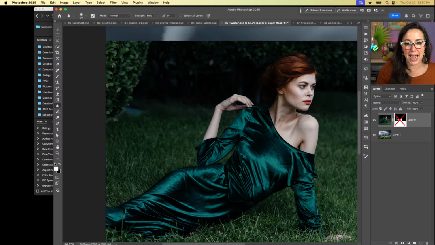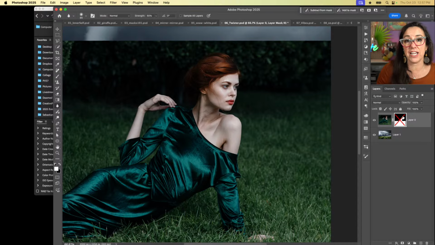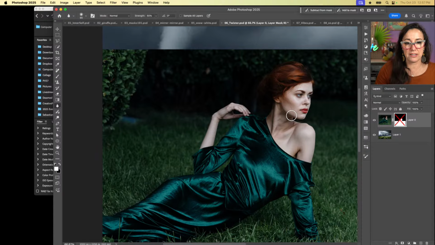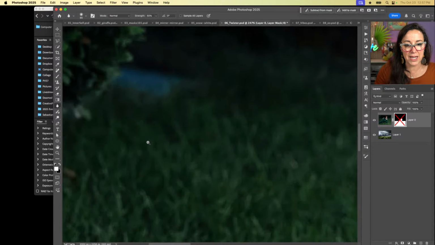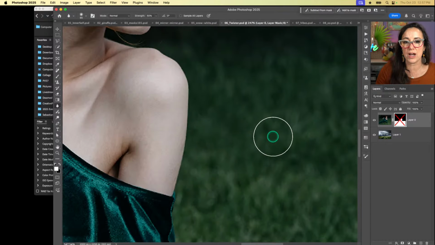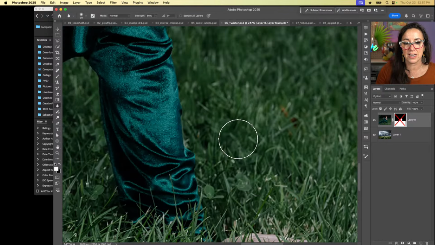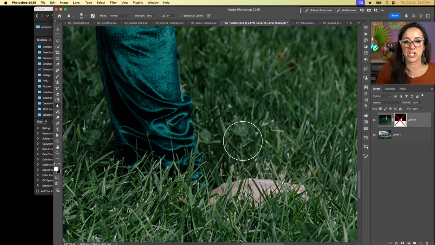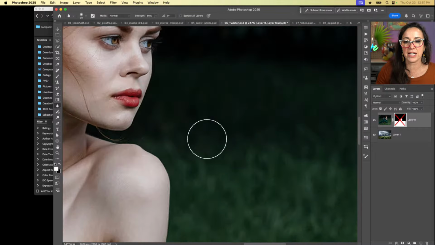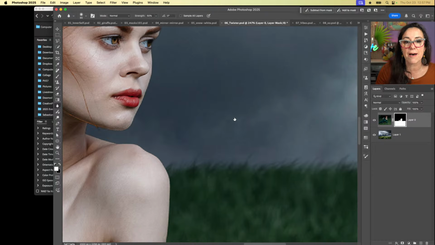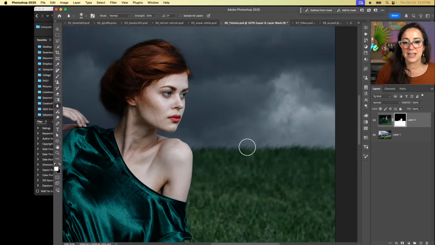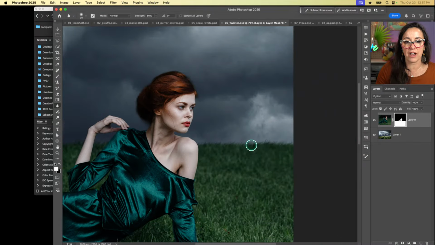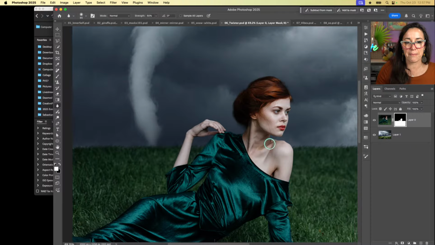So if I hide this mask by shift clicking on it, you can temporarily hide the mask so that you can see what you're doing. And if we zoom in, you can see the grass is blurred, like that's just how it was because it's behind her in the distance. It's sharp up here where she is, and it's blurred back behind her. So we are not blurring the grass. We are simply blurring the mask so that it is appropriately soft for that background.